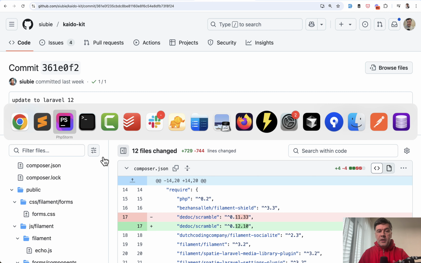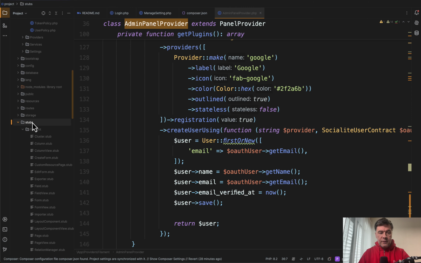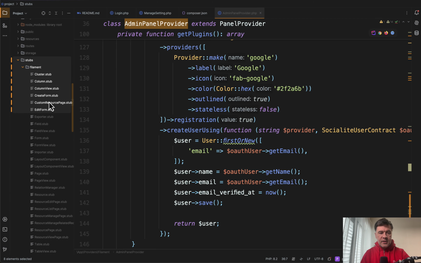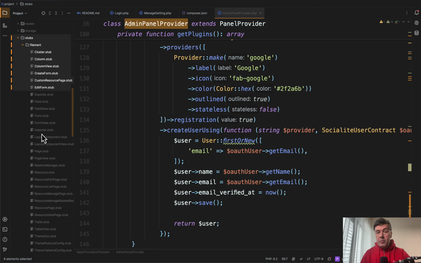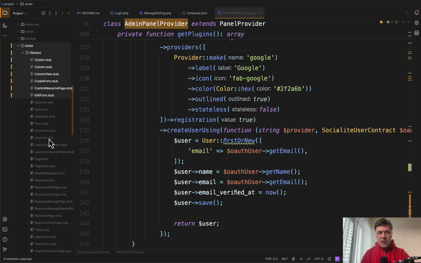As well as Filament stubs. So this project, the starter kit, publishes the stubs of Filament. So there's a folder on the left, and in the documentation in the first line it says quick CRUD generation with customized stubs, which means that the tables and the forms look or may look a bit differently from default Filament. And I haven't found in the documentation what is the actual difference, so I cannot really compare. And again, what if Filament core changes their internal stubs? Then you may not have that feature in your Filament panel based on Kaido Kit.